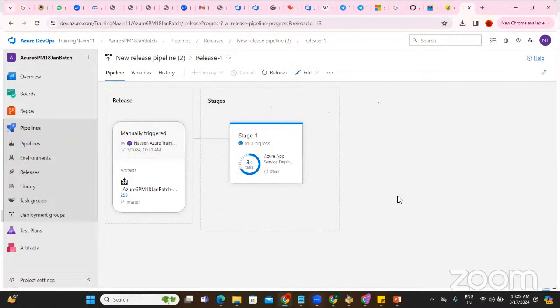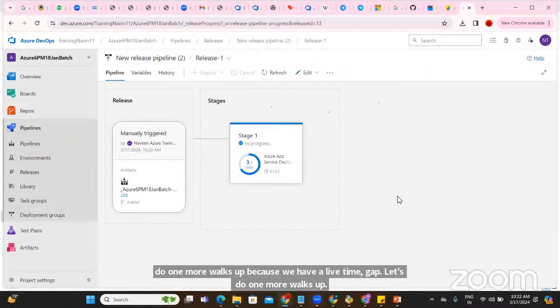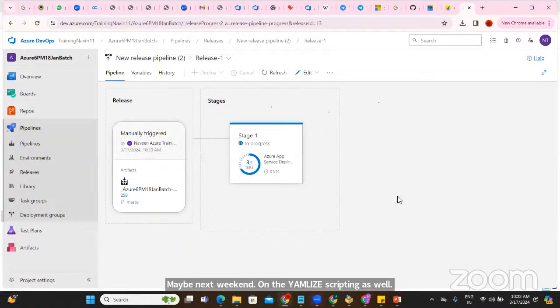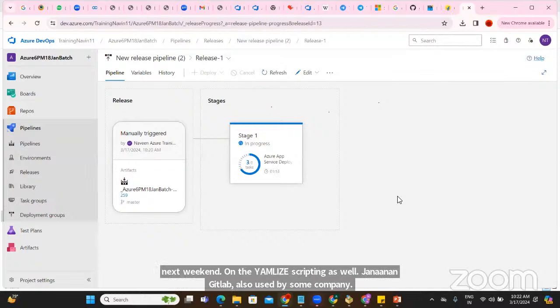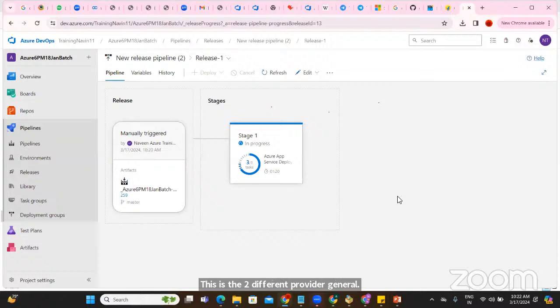Currently, all the DevOps people are using YAML. Is it possible to show us? Yes, Ramesh, it would be difficult for me to show in the workshop because we have a time gap. Let's do one more workshop, maybe next weekend, on YAML scripting as well. Janardhan, GitLab is also used by some companies. What is the difference? There's nothing different, guys. These are two different providers, Janardhan. One provider is GitHub, another is GitLab. All the process would be the same. Pushing the file, pulling the file, everything would be the same, buddy.